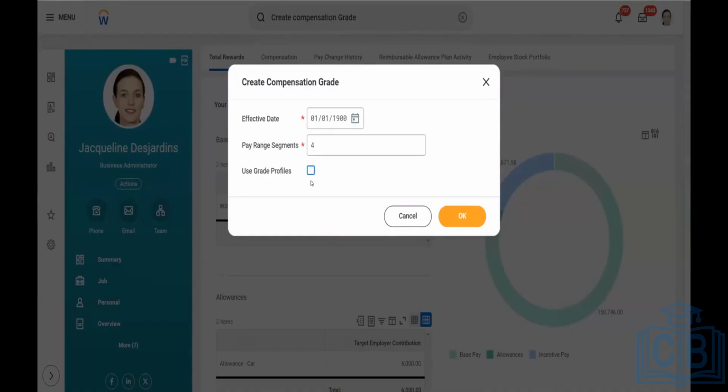After that, here we have an option of use grade profiles. What is the meaning of this? Normally this grade profile states, let's take an example. I'm creating different grades and my company is located in multiple countries. Let's take an example. I have a grade of management. Within management, I will have workers of different countries within that grade, right?